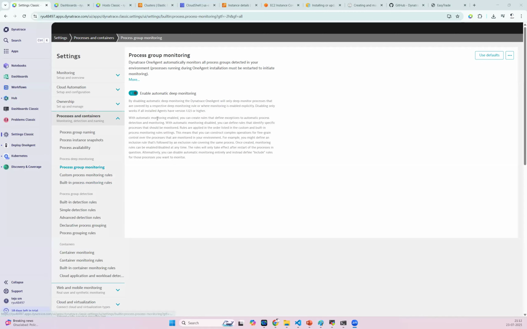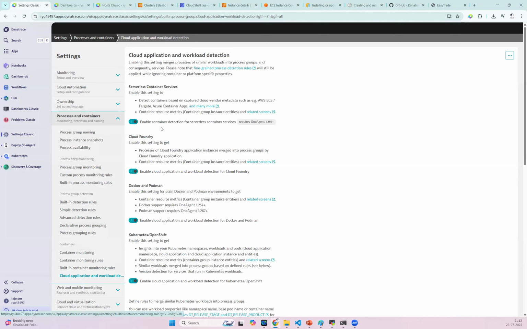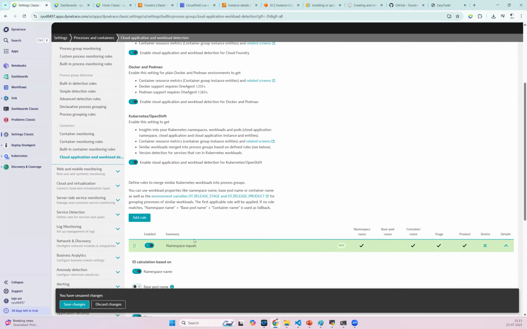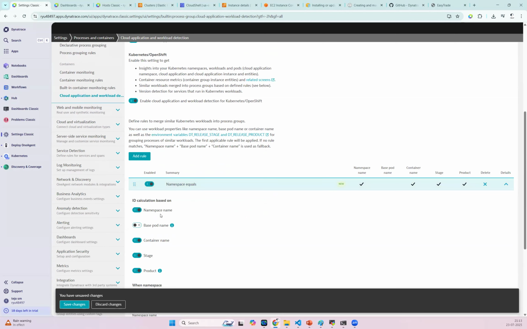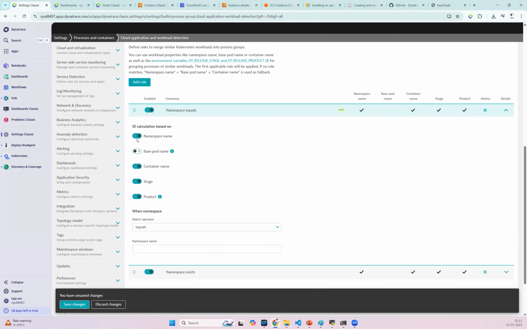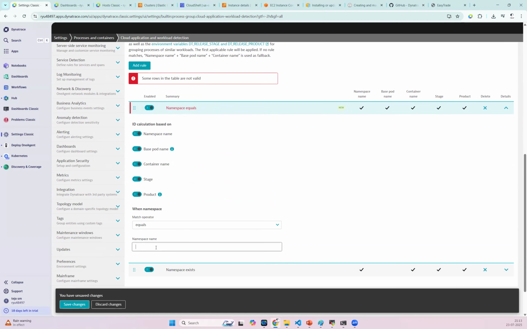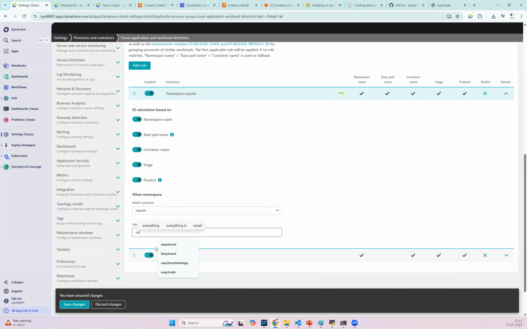Okay. So now enable automatic. You see here cloud or workload detection. If you go here, there is a rule you can create, add a new rule. Because everything works as a namespace. So namespace name, based on pod name, based on container name, based on the stage, based on project, equals namespace name. Suppose I am giving EG trade.